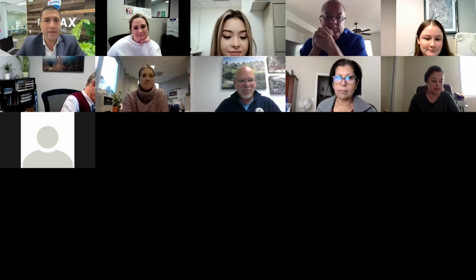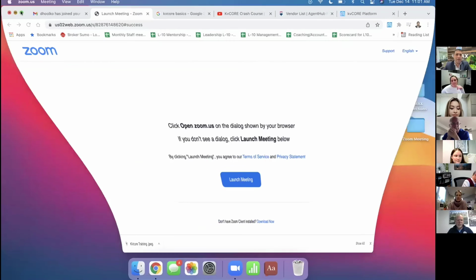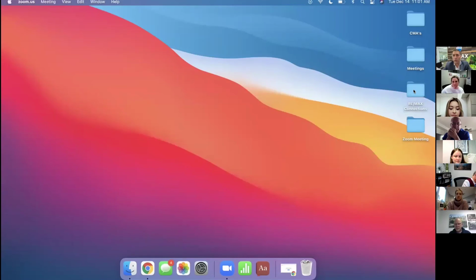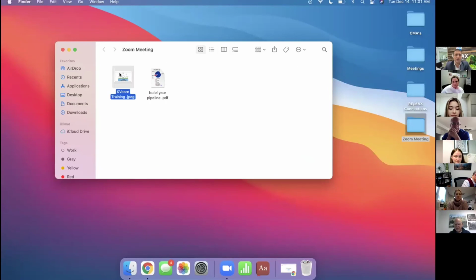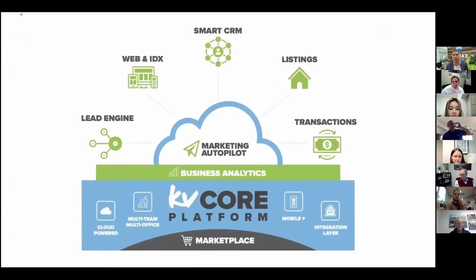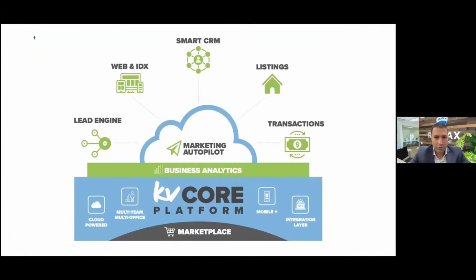All right. Let me share my screen. So first things first, I want to give a basic understanding of what KvCore is and what its functions are. I'm going to pull up the screen here and give you a quick overview. Pretty self-explanatory. It's a lead engine here over to the left. Up above that, it's a web IDX, so any listings are going to be on there. You can share some of your listings with your clients, and people can sign up for these things. It's a web and IDX. It's also a smart CRM. We'll go over what its functions are there.